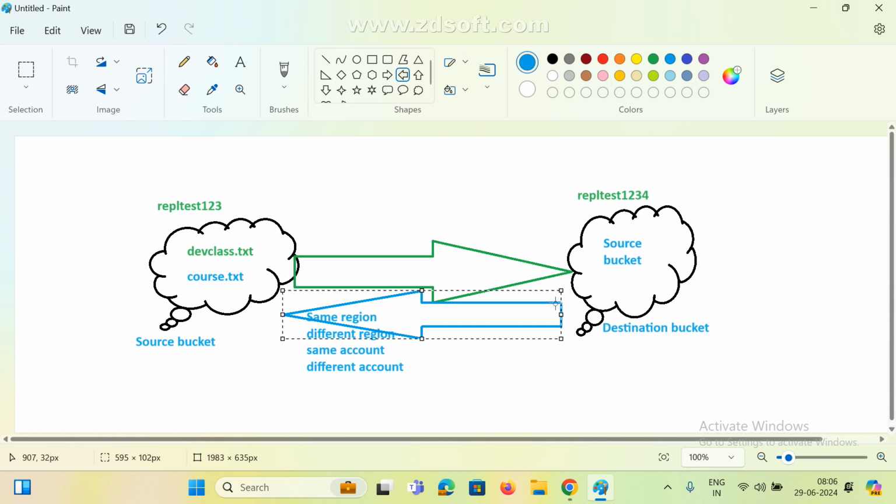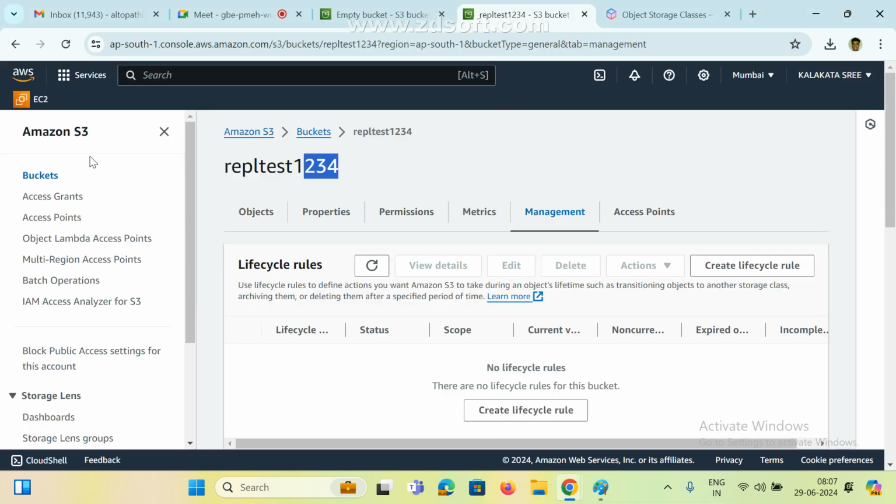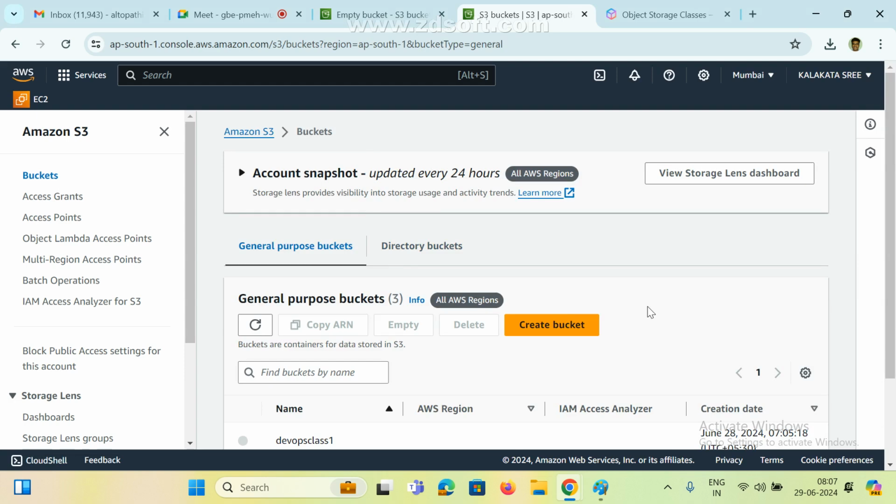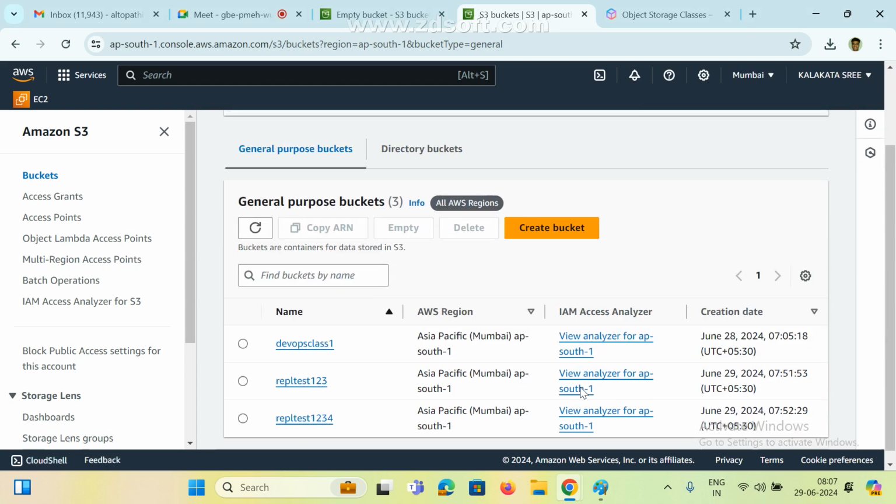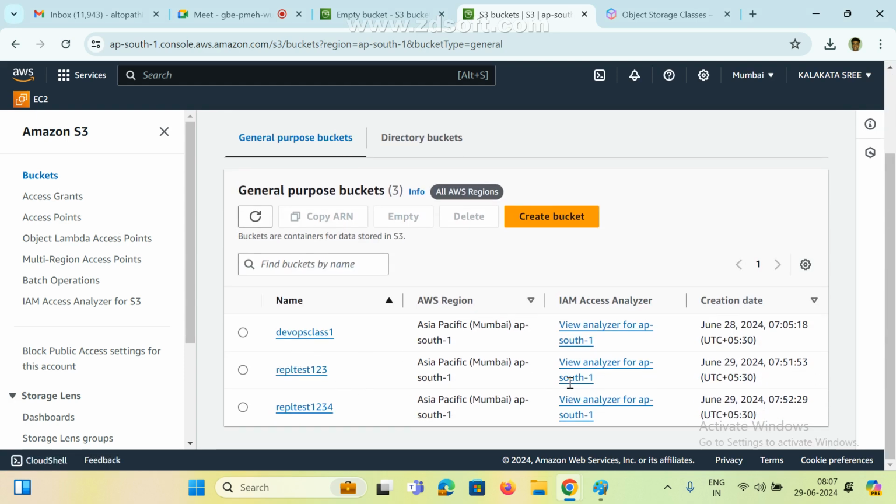Got it? Anyone any doubt? No doubt. Okay, so these are some basics. In interviews they mostly ask about these areas. Now we know how to enable versioning, how to upload, how to download, and what is the maximum file size, 5 TB, and how many versions we can maintain, 100 versions.